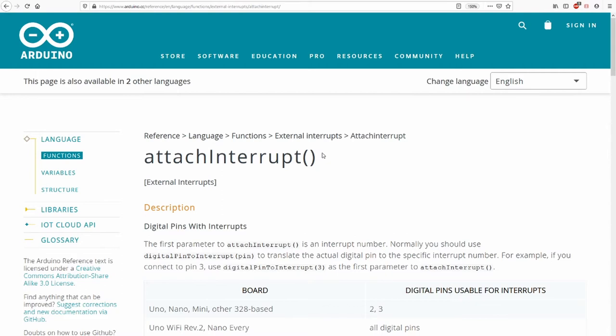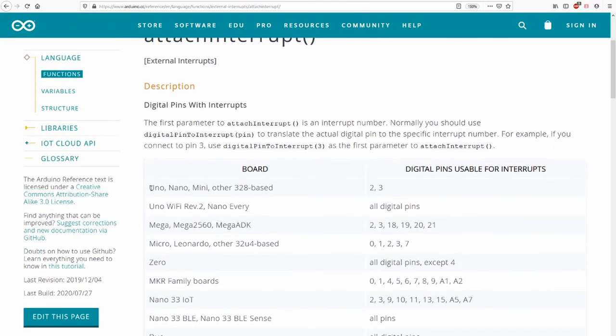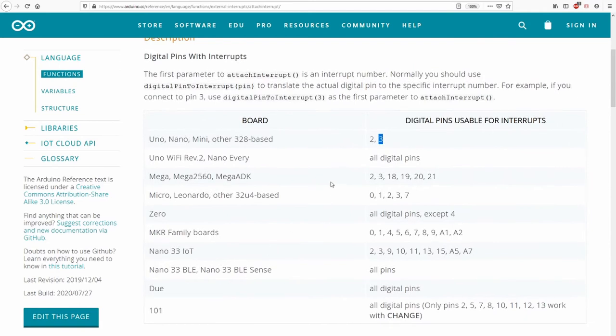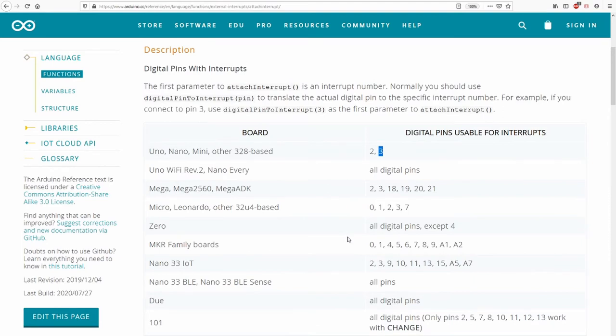There we can see on our board, the Uno, also the Nano and the Mini, two pins are available for interrupts, pin number 2 and pin number 3. On other boards like the Mega, for instance, there are more interrupts available, and on the Uno WiFi Rev 2 and Nano Every, all pins. Here we only have 2 or 3, where we can attach our interrupt service routine.